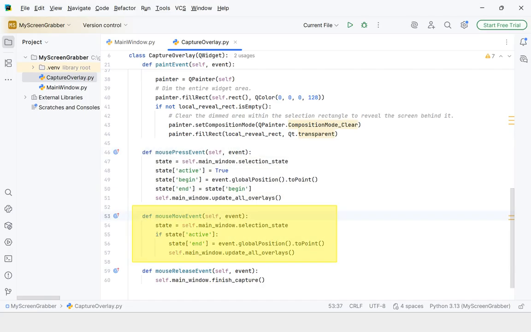This method updates the selection area as the user drags the mouse. While the selection is active, it continuously records the mouse's current global position as the new endpoint, then triggers update_all_overlays, so all overlays redraw the updated rectangle in real time. This method finalizes the selection when the mouse button is released. It simply calls finish_capture on the main window, which ends the selection mode, closes all overlay windows, and proceeds to capture the selected screen area as an image.